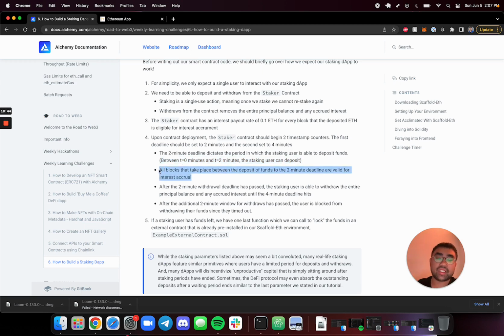Awesome. And then, to break down the rest of these, all the blocks that take place between the deposit of the funds and the 2-minute deadline are valid for interest accrual. So what does that mean? If you deposited money immediately at time equals 0, then you would have 2 minutes' worth of blocks where you would be accruing interest. If you deposited 1 block from the 2-minute deadline, you'd only get 1 block's worth of interest. So that's fairly standard. The longer you deposit money for, the more money you get.